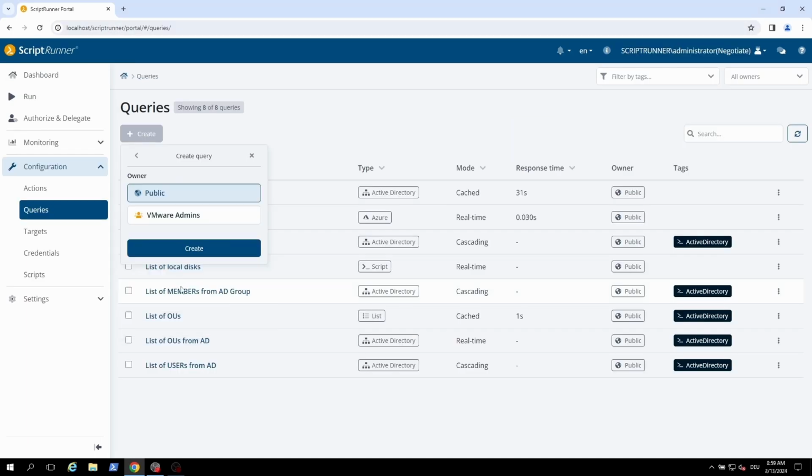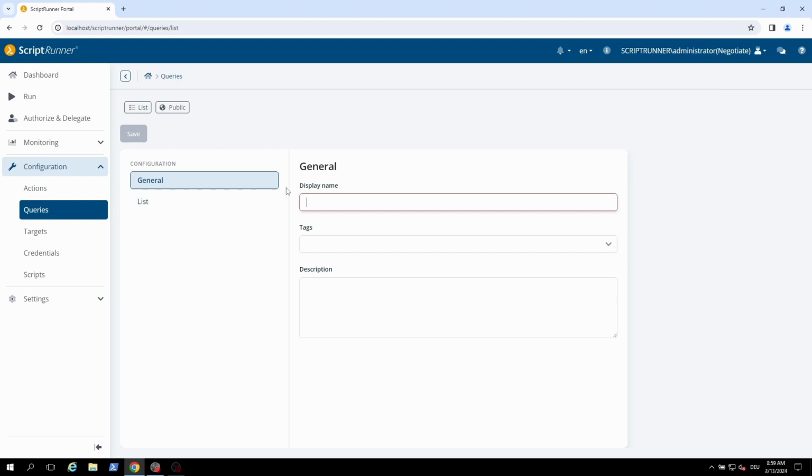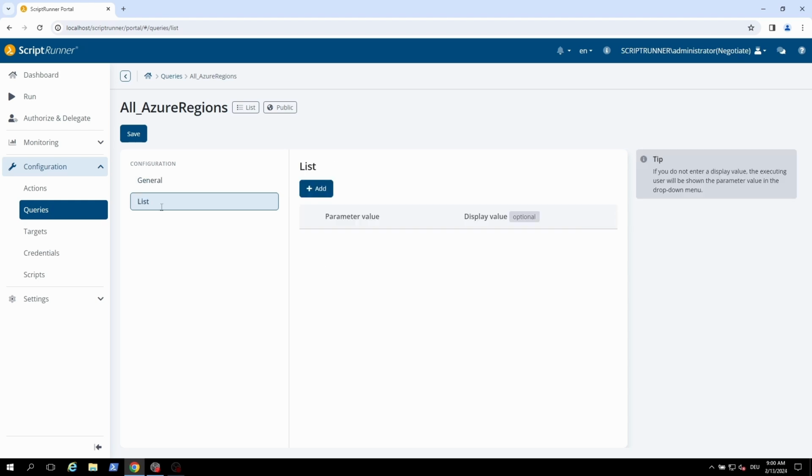The listed query is just a one-by-one assignment. This is nice to have for static things, like in my example Azure regions. As you can see, it's just a parameter value and a display value.